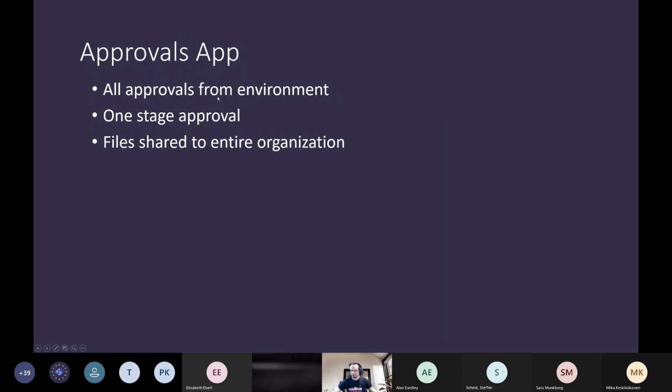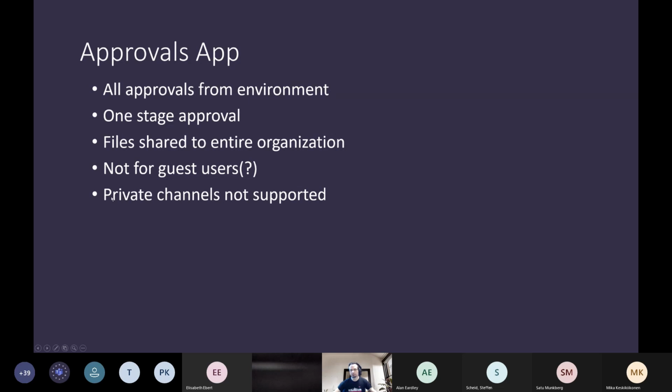Files are shared to the entire organization in edit, so everyone with the link, but with link, not for guest users. That point is from my last session, but currently guest users can accept, reject, but can't create their own approval. So there's one step forward, but still something to do, and private channels are not supported for approvals application.